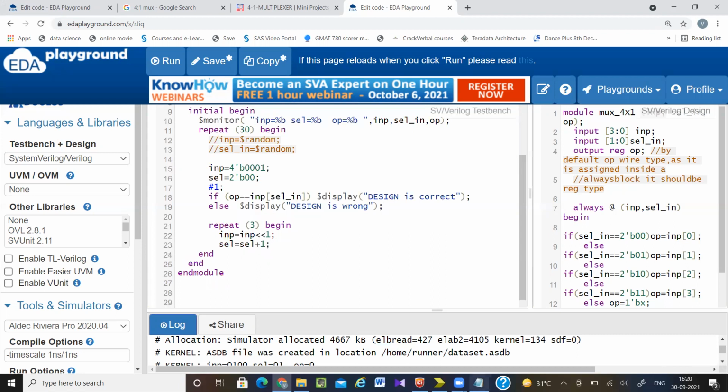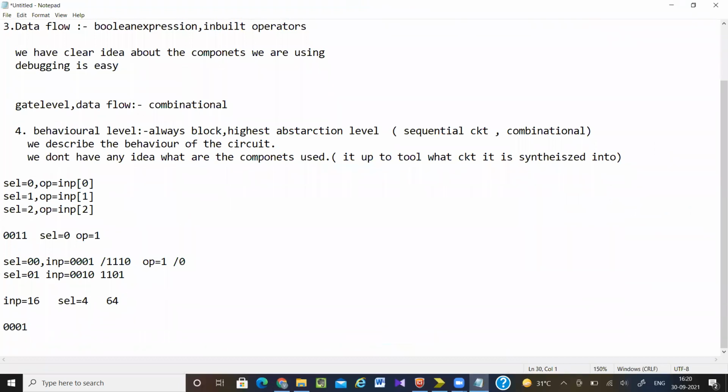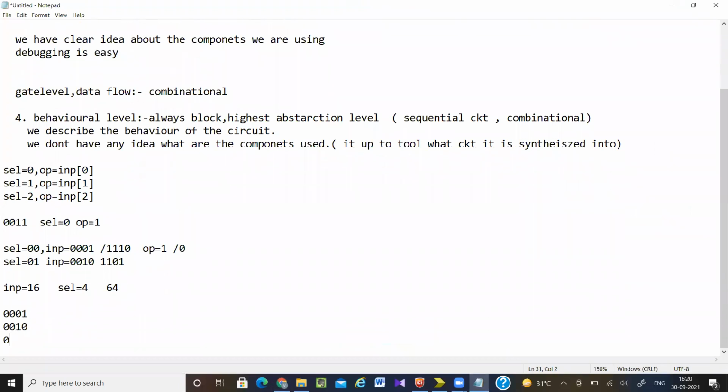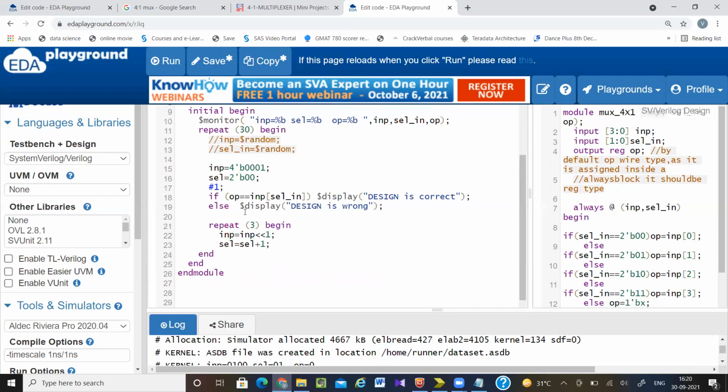Okay, so input left shifted by 1 means if first input equal to 0001, then next input will be 0010, then 0100, then 1000. Sorry, it is not shifted to left. Yeah, correct, it is shifted to left. You can see your 1, it is shifted to left only. Okay, so let's see what kind of values it is generating. Then #1, then end. Before ending, I have to check the output also.